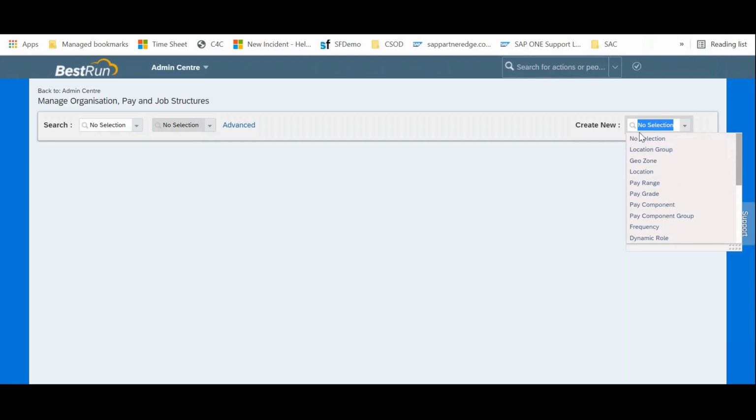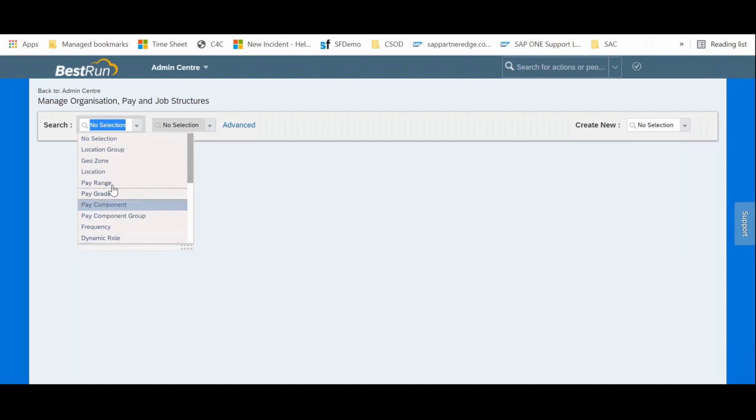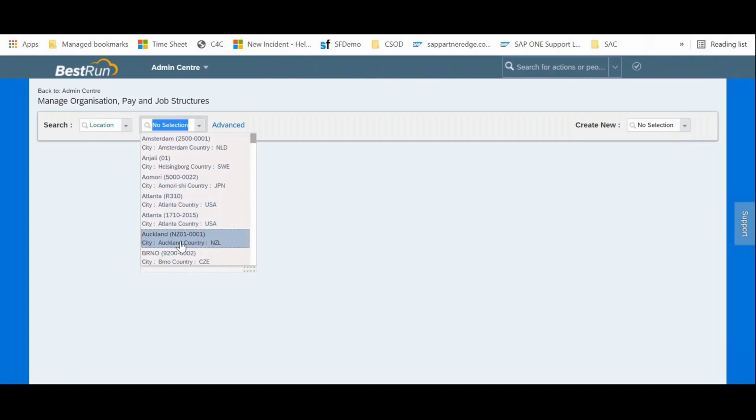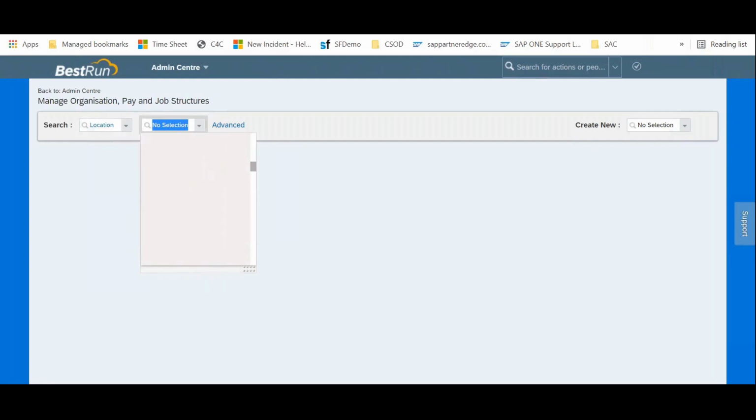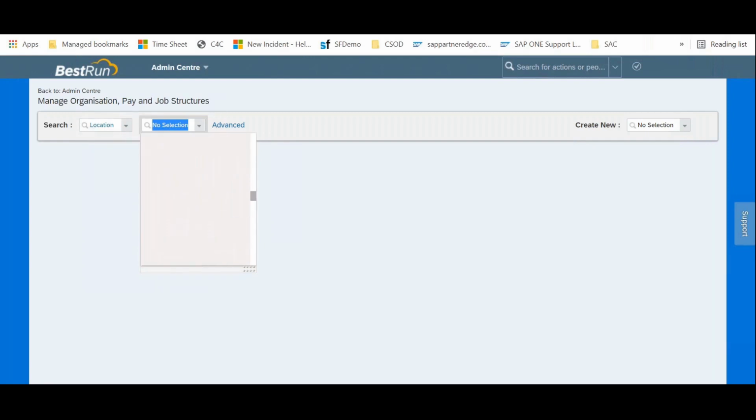So if you want to create a new value, you come here. If you want to search those values, whatever you created, you can come here. Like I click on location, and then the system will give you this option. You click on this, and you'll be able to see all the values that you have created for location.